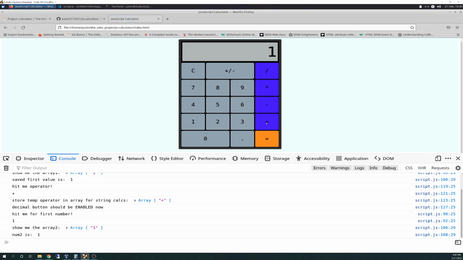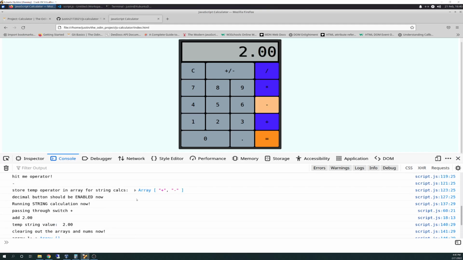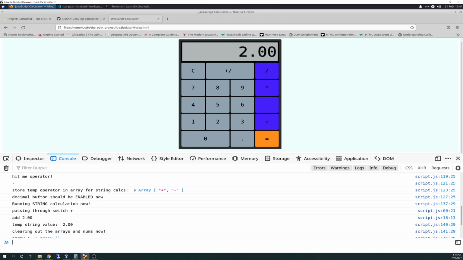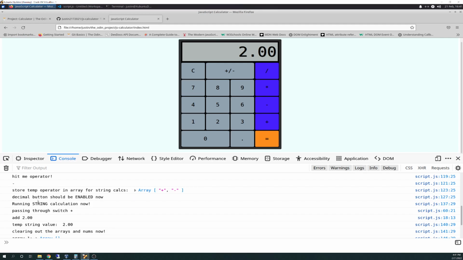So when I hit this plus the second time, it's going to evaluate this plus. Actually, I'm going to use minus. Okay, so let's go through this. This chain just did a whole bunch of stuff. So I hit the operator minus, so it adds a minus in there, right? So store operator in array for calc. So it pushes in that minus operator, just like we told it to in code. Decimal button should be enabled now, running string calculations now, passing through the switch.